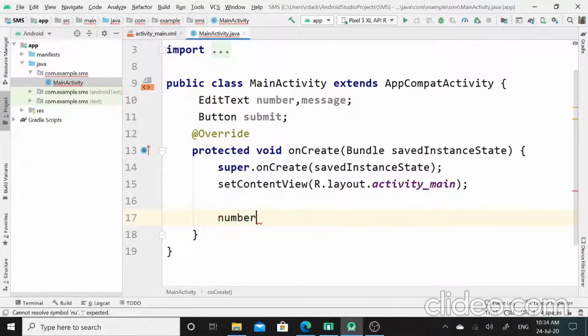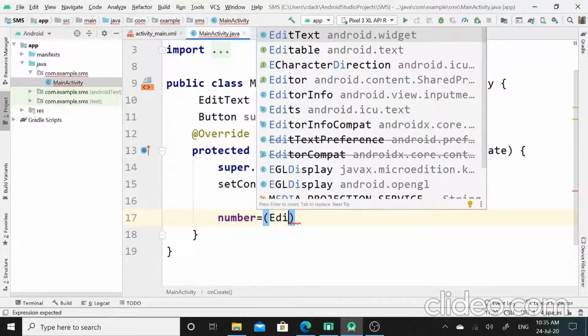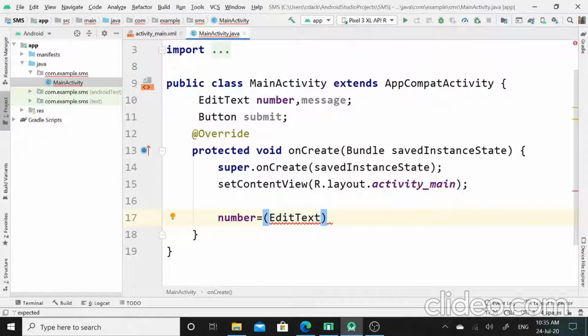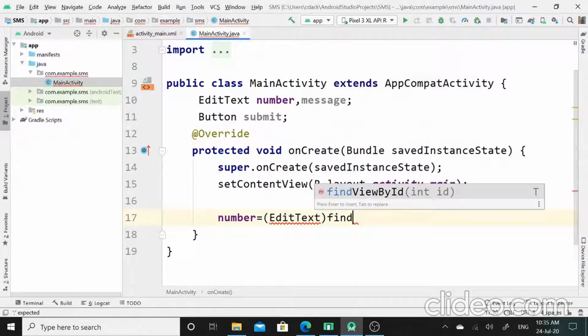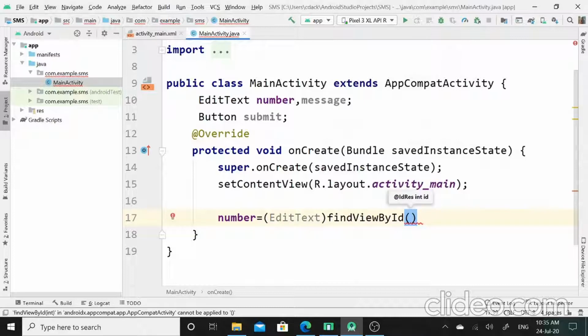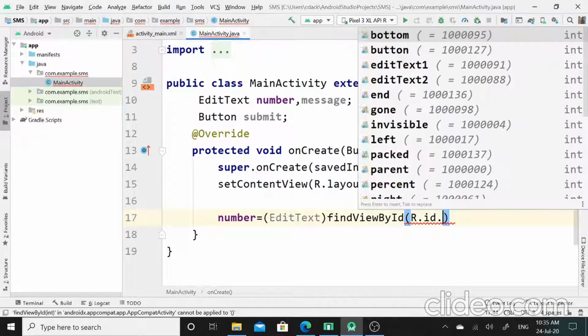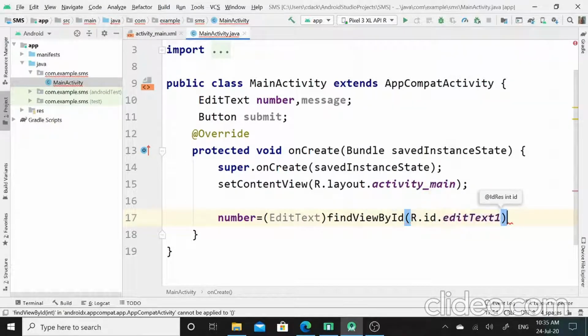So again I will call here the reference of number. Here I will perform typecasting methodology. Its class name is EditText, and to search the ID of first edit text 1 I will call the function findViewById, and the ID for edit text 1 is present in R folder, that is R.id. ID name is edittext1. So in this way this edit text 1 ID has been set to the number reference of this edit text class.